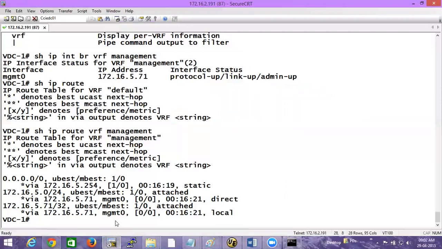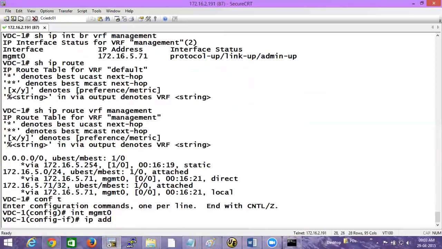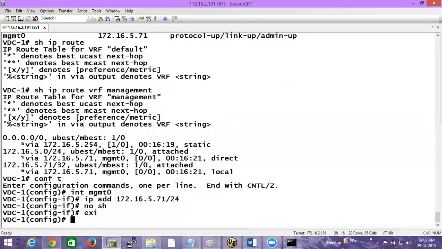I want to access them from the management interface, right? So first of all, what should the management interface have? An IP address, right? So I will go and give the management interface mgmt0 an IP address from the subnet of 172.16.5. Since this is VDC1, I'll give it as 71/24. No shut, right? Do I need to tell it belongs to VRF management? No need, because it's already there by default, right?